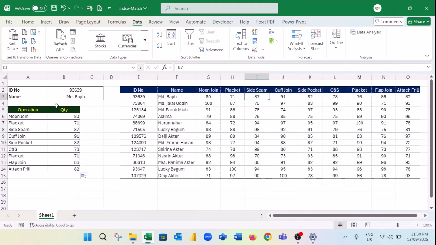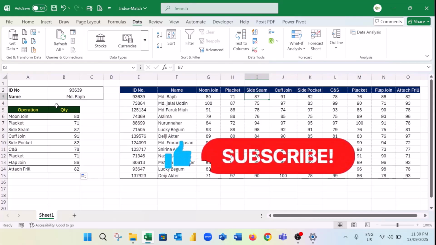Okay. If I select 71505, this means Lucky Begum. Okay.